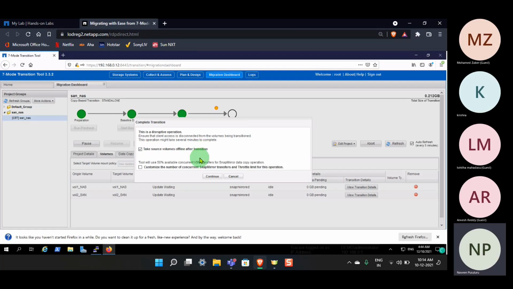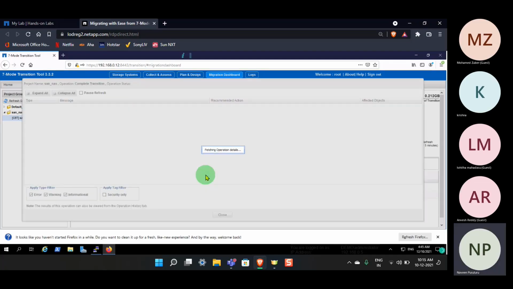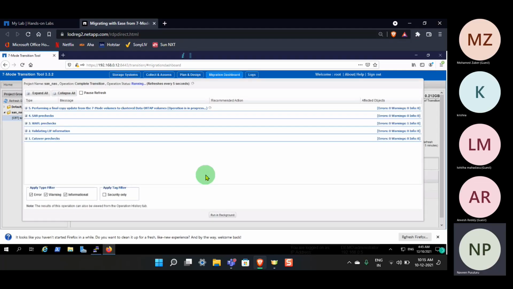Once we move everything from source to destination, 7-Mode to C-Mode, it will take the 7-Mode volumes to offline state, so that nobody will be able to access those volumes by mistake. So it's better to keep them in offline state. Continue. That's the final thing. After that, nobody will be able to access the 7-Mode volumes. Everyone trying to connect to the shares or SAN LUNs will be connected to the cluster mode only.